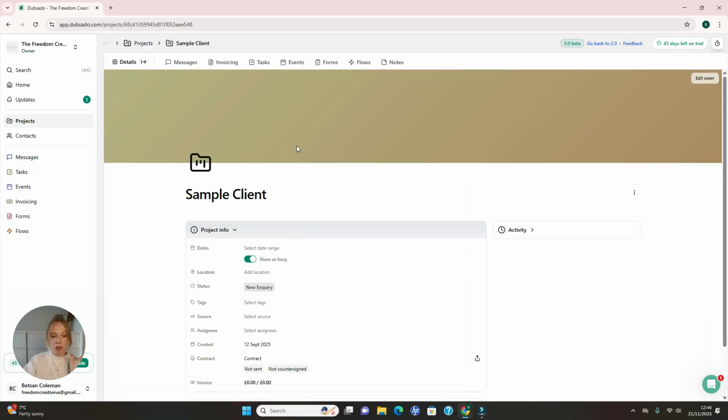This is the new project view. You've got, like in 2.0, you've got all the tabs across the top that are specific to the project. We've got details, messages, which is your emails, invoicing, tasks, events. Remember, under events is your schedulers and appointments, forms, flows, and notes.